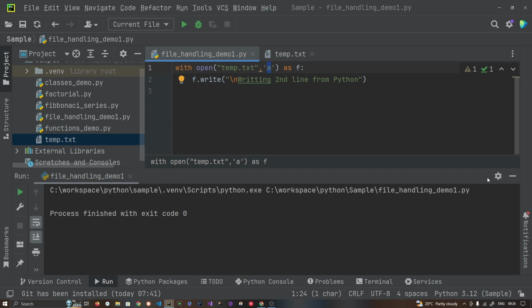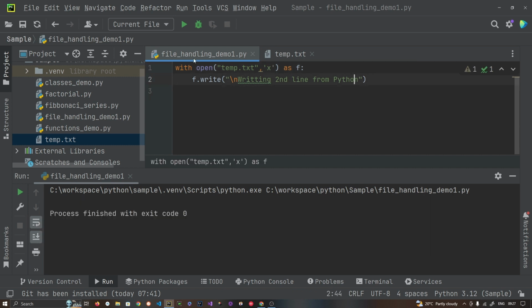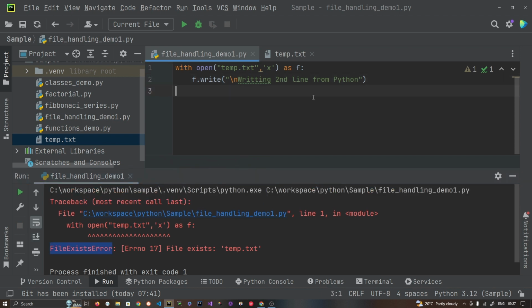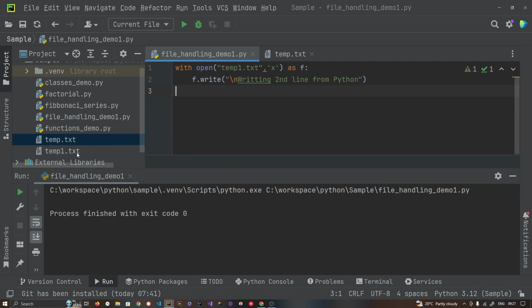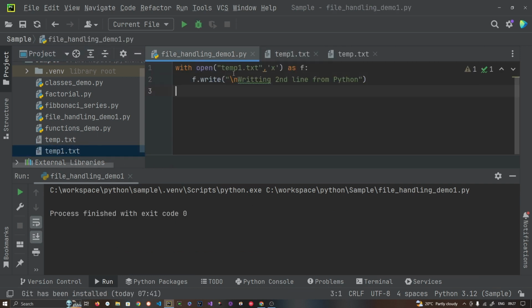Suppose you want to create a file with this name, then we use x as a parameter. But it will complain that the file exists. So let's say I put temp1 here. You can see temp1 is created here with the new file name. Basically it is used for creation, and if the file already exists, it will complain. So this was about parameter x.